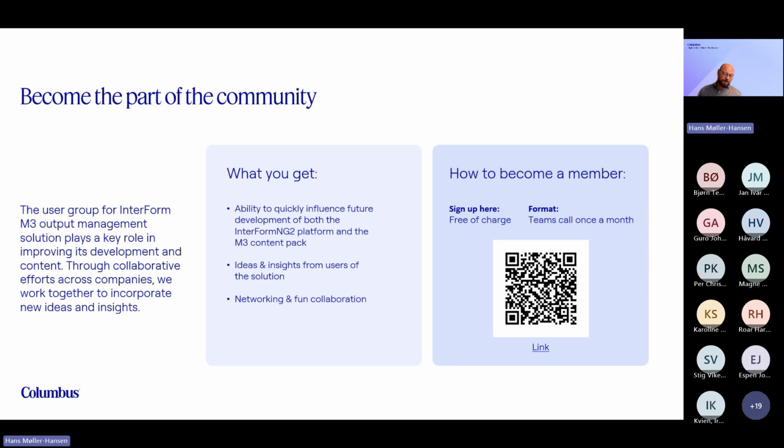Since we started this user group 1.5 years ago, we have had more than 20 features put into Interform that all came from this community. So 20 features where customers were saying, why can't Interform do it like this? Or maybe we should do it in a slightly different way. Or I have this kind of need. Could Interform do it? No, not today, but let's build it, because it's a really good idea. So we can actually influence the roadmap of the platform and where it goes.